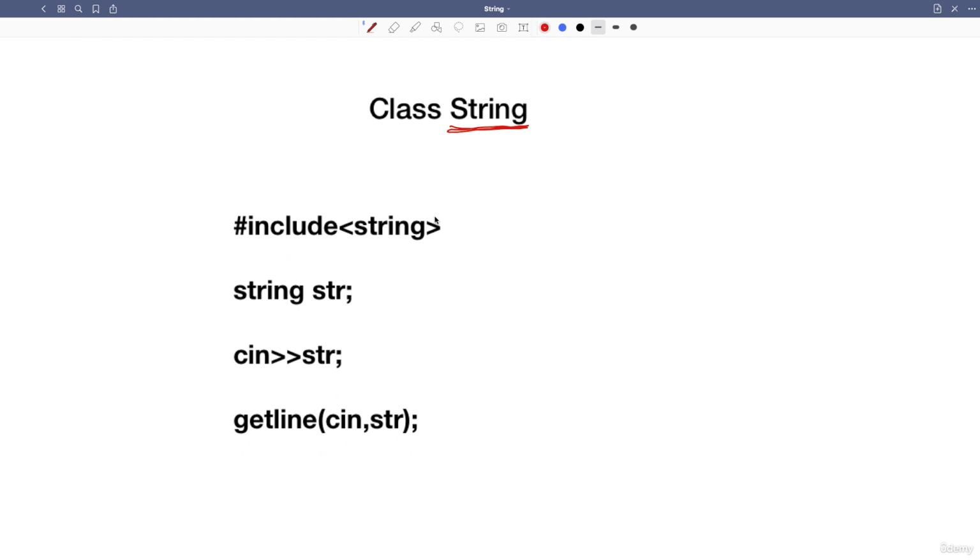No doubt, in the further sections, we will be learning about object orientation. We will be writing our own classes by ourselves. So for accessing this class, we have to include this header file, that is string. Now let us learn about this class string.